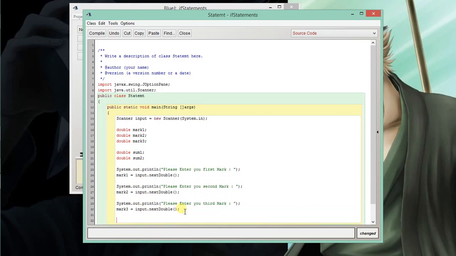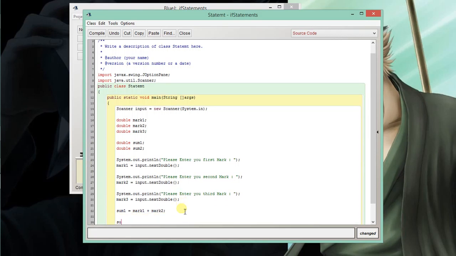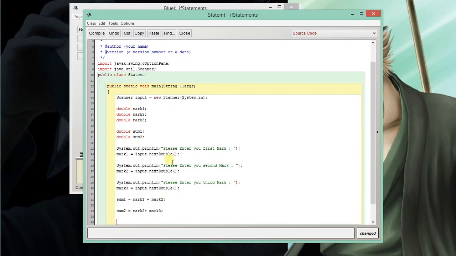So we want something that you can use to differentiate which one is bigger. So let's have sum1, which equals mark1 plus mark2. There you go. And then we have our sum2, which has mark2 plus mark3. There you go. And perhaps we may have another different story there. Let's just say, let me introduce another one.